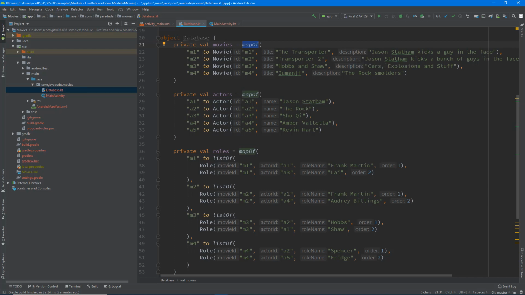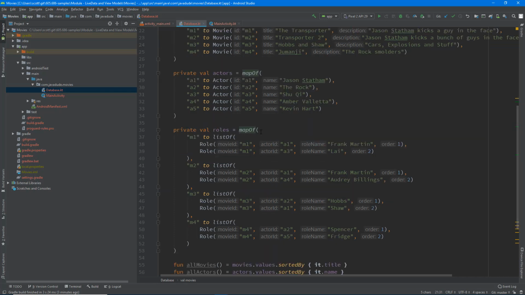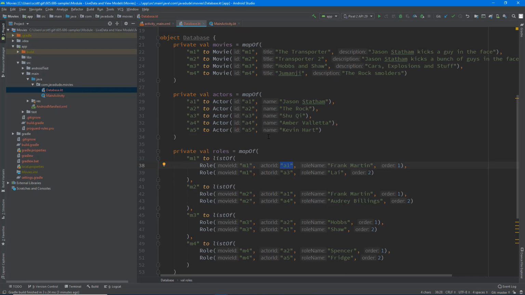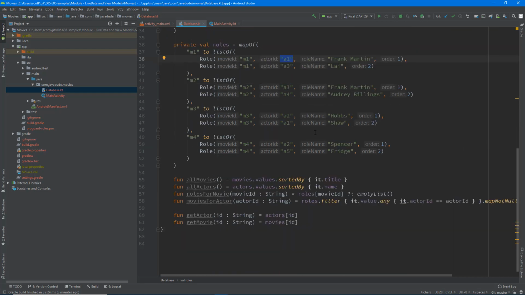I have an actors map. These are all my actors that I'm talking about. I just took a couple actors from each of the movies. And then I have the roles, some movies, different combinations of things, real simple little database.